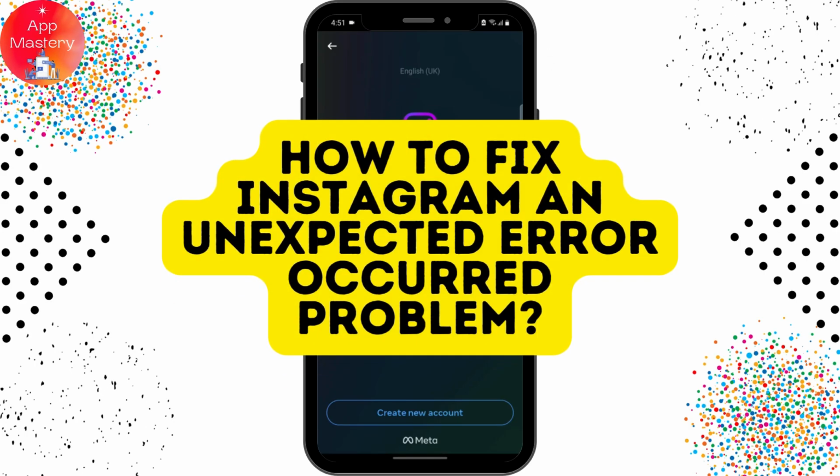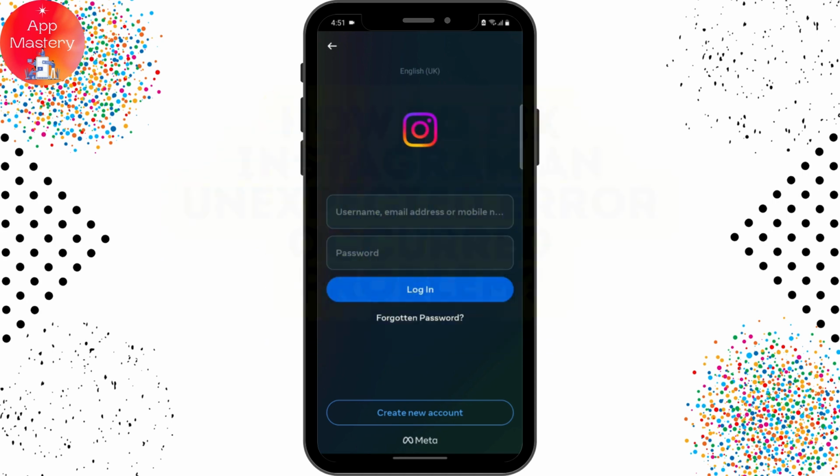How to fix Instagram an unexpected error occurred problem. So if you are trying to log into your account and it's saying that an unexpected error occurred on your Instagram, then that might be due to virus reason.